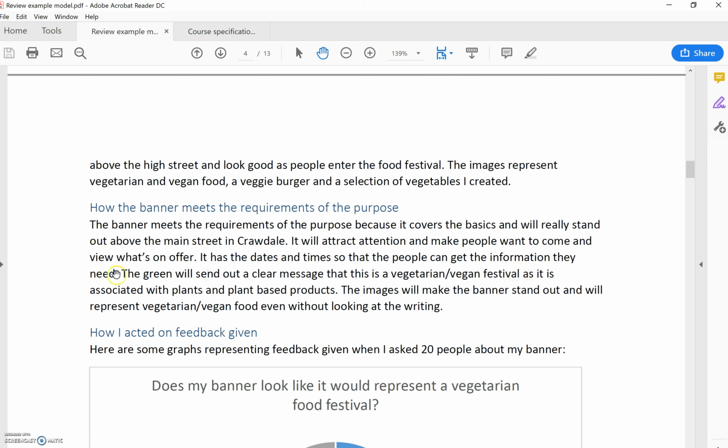So I've written a bit about the colours I've chosen. The green will send out a clear message that this is a vegetarian vegan festival. It's associated with plants and plant-based products. If I walk around the supermarket and look at the section where the vegetarian food is, it's usually lots of greens and colours like that. So people associate greens with vegetarian vegan foods, and I've written about that there.